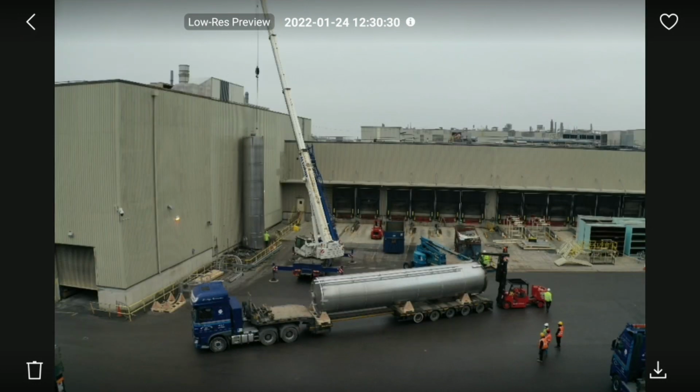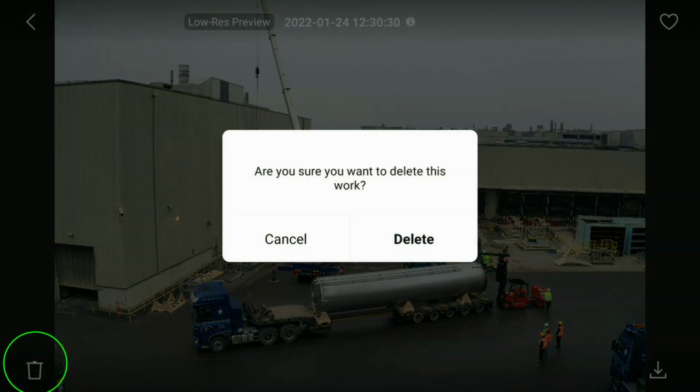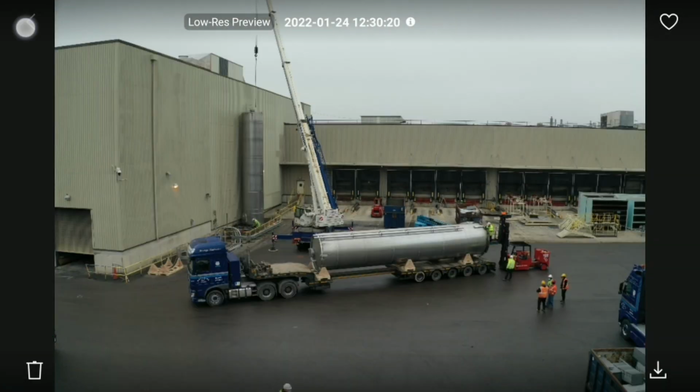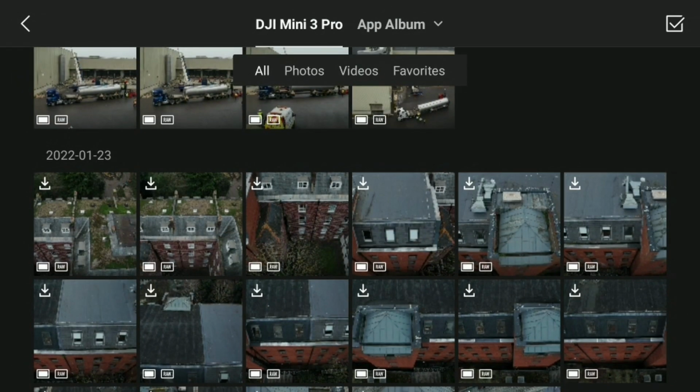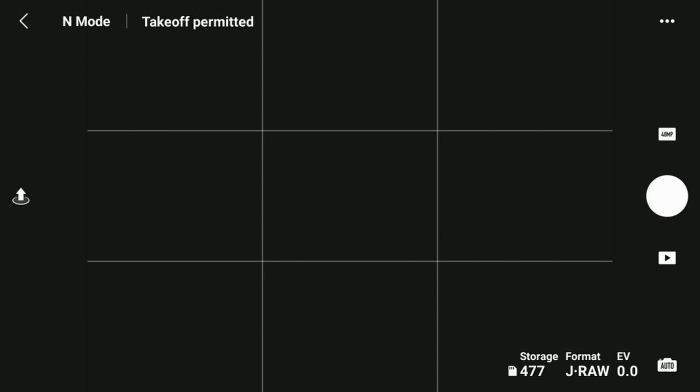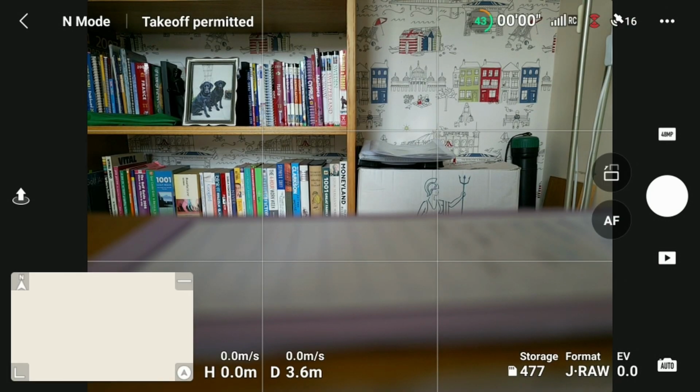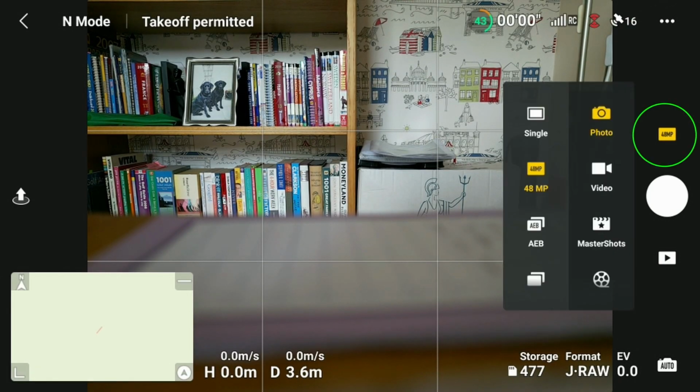Now if I want to delete it, you'll see there's a bucket down on the left hand side. I'll press that and I've deleted that video. So that's how you get in to look at what you've taken and what's on the card. Now let's take a look at the images and the photo.